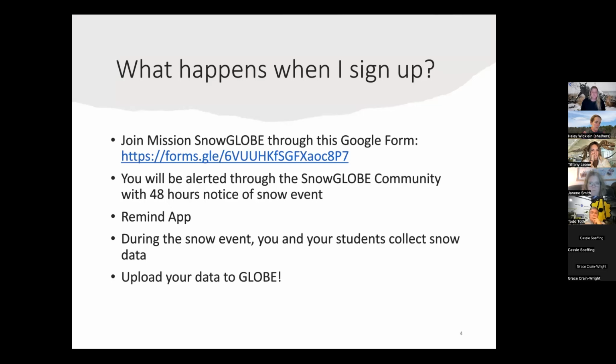We are also going to have a Remind app. Some schools use Remind already. If you're not familiar with it, it is a way for you to register your phone number so that you can get a text message when there's going to be a snow event. So we'll send it out by email, but if you also want to get a text message, we're going to set that up as a classroom. And so you can just get a text message to your phone. So it really depends on which way you want to be alerted.